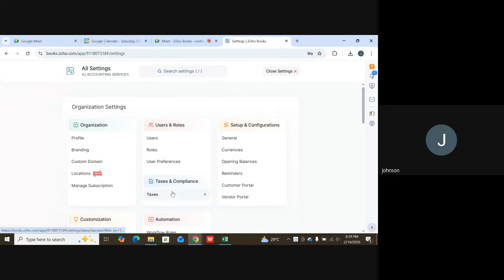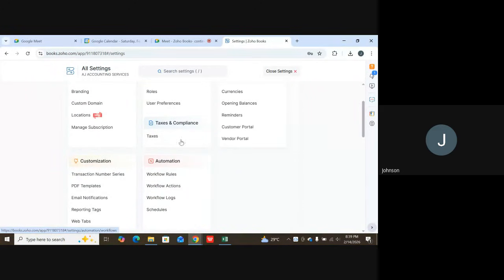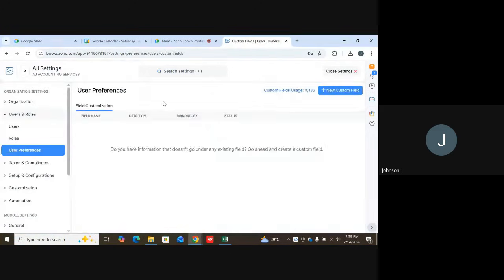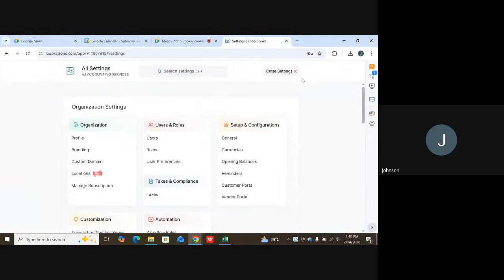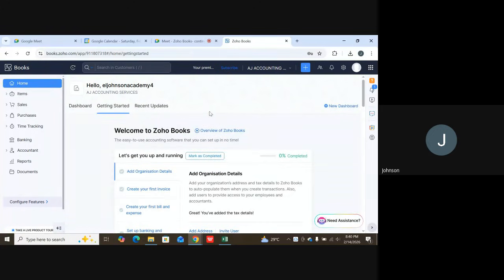Since we've done our tags that we need, there's a place that also tells us that we can do our custom settings. So from this place, let's look for preference, user preferences. Okay, let's click on here. Field name, data type, mandatory status. So let's click on mandatory. Okay, nothing is showing. Fine. So let's go back and cancel. Let's close out the settings, and we are back where we were.